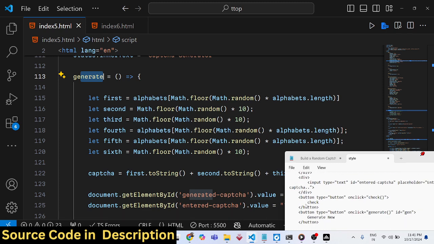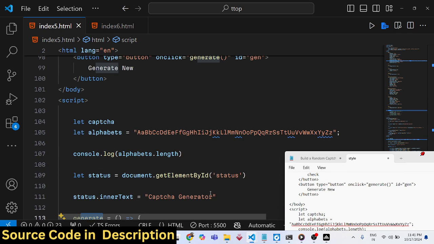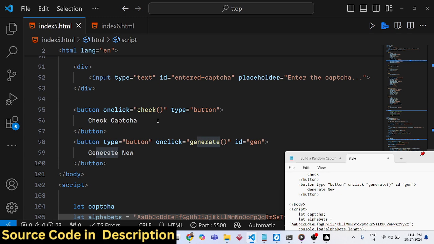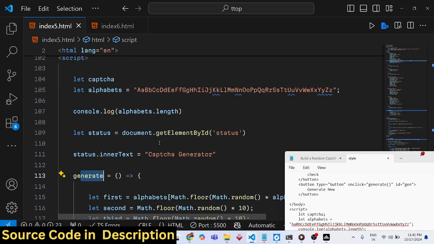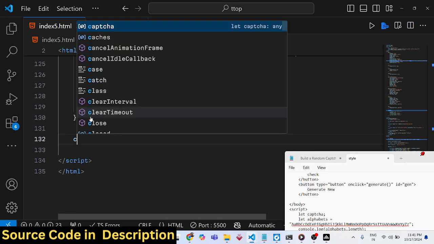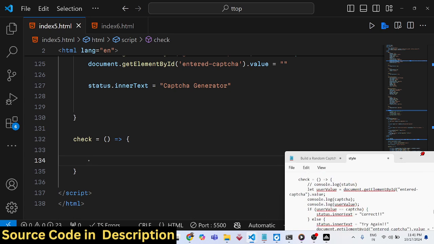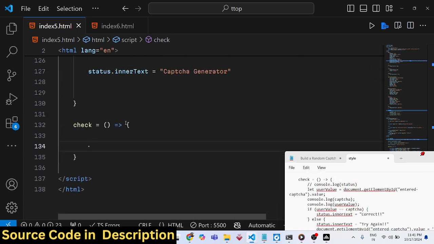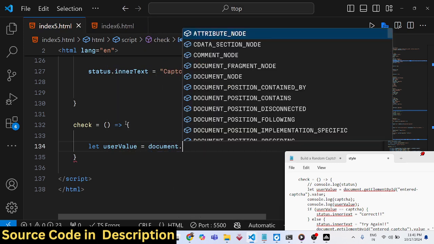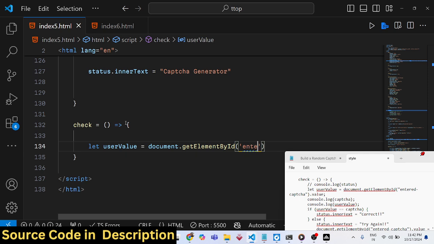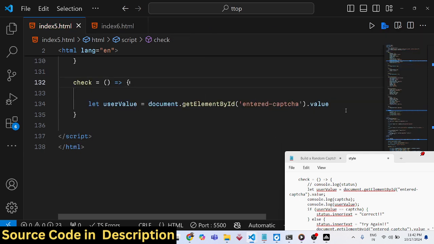And now we need to write the second function, which triggers when we click this check button, in order to cross-check whether whatever the user has entered is correct or not. And now we need to define this function. So the check function is also an arrow function. So inside this function, we will compare the values of both the captchas. So what the user submits is present in the reference of this, which is the entered captcha. We gave this an ID. We need to get the value first of all. So after we get this value, we will compare it.